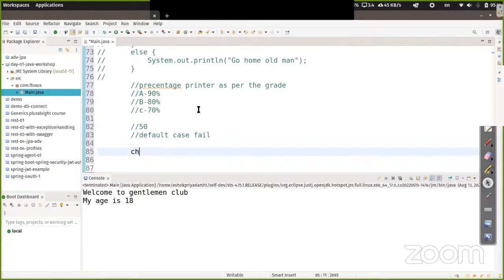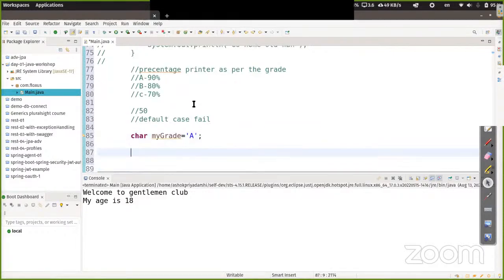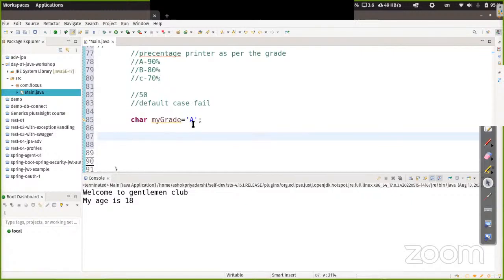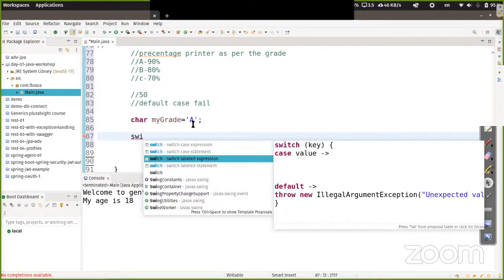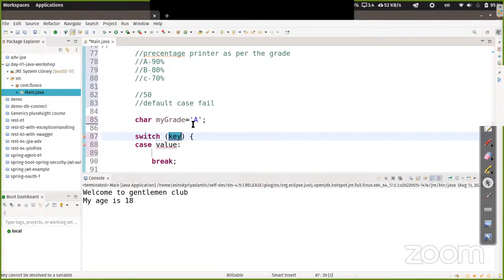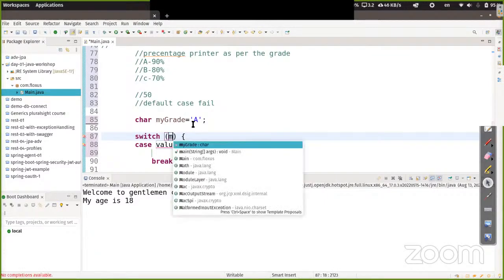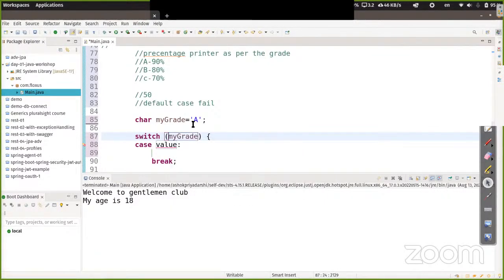So I'll write here like char myGrade. So here I'll define my grade as of now A, and I'll keep on changing the values and I'll show you how it is going to vary. So what I will do is I'll define a switch case over this myGrade. So what is the key that we are going to pass? This is my grade on which we are going to put this switch case.